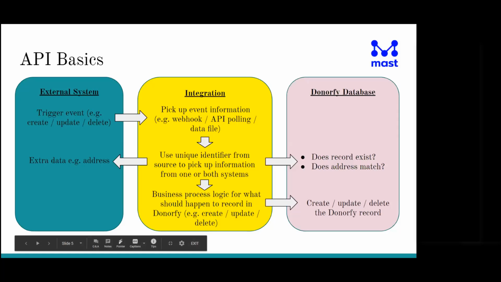And ultimately, what this is aiming to do is create, update, or delete records in Donorfy. That's the upshot of it. Something will happen in your external system. It will go through a load of logical processes within your clever yellow box here. And ultimately, that affects the data that's in Donorfy to do whatever you need it to do.